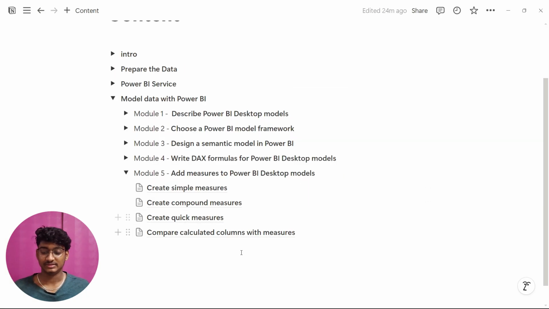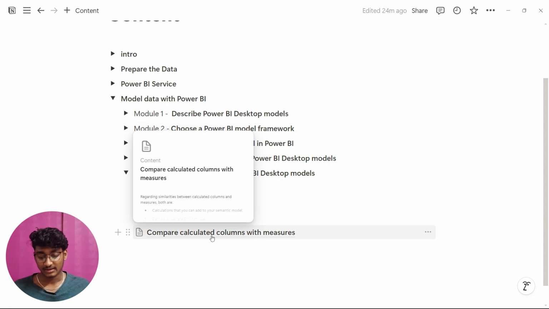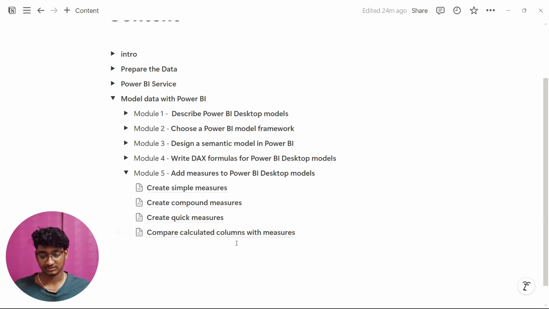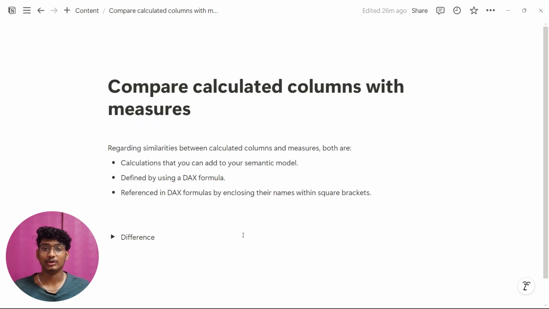And our next topic is comparing calculated columns with measures. This topic will be a theoretical explanation. So what are calculated columns and measures? For any DAX beginners, you will be confused about calculated columns and measures. I have been there. There are some similar things for both calculated columns and measures, and there are many differences between them.